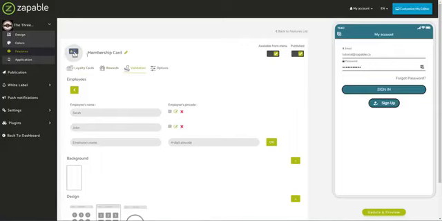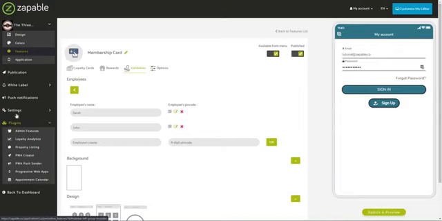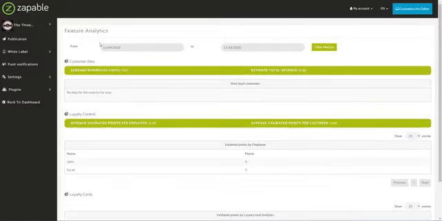Now like I said, there is an option for this membership card, which is under the plugins option. You'll see an option for loyalty analytics. So if I do open that in a new tab, what we can see here is the feature analytics. So we can see the customer data, and here we have the loyalty control.